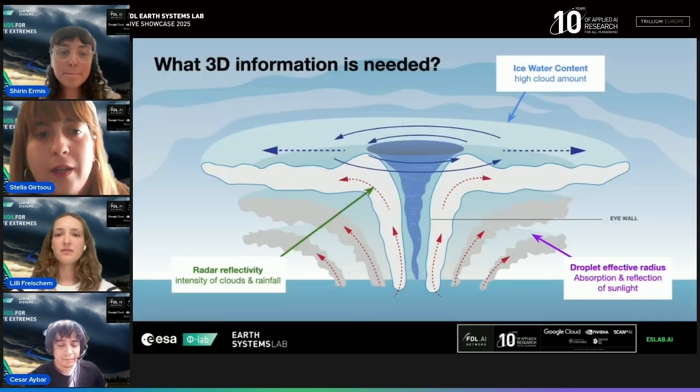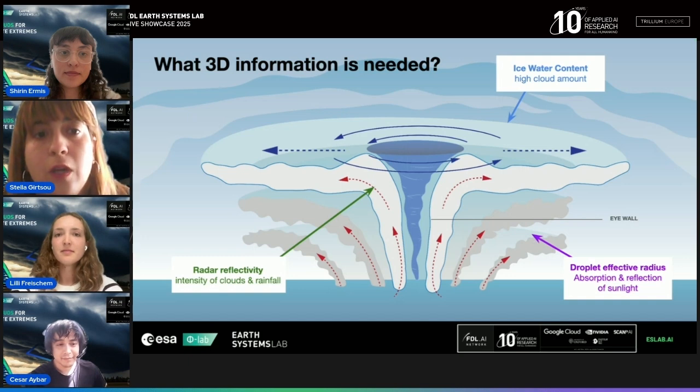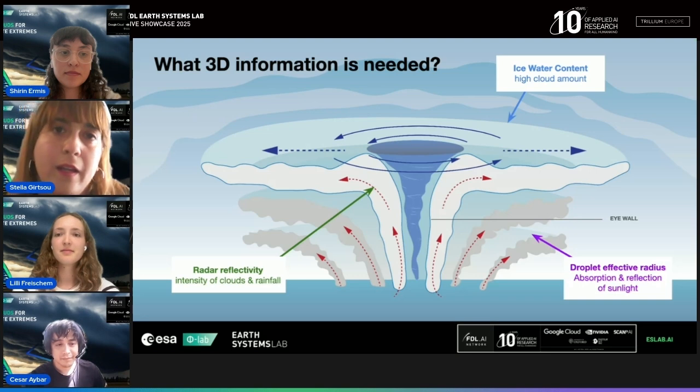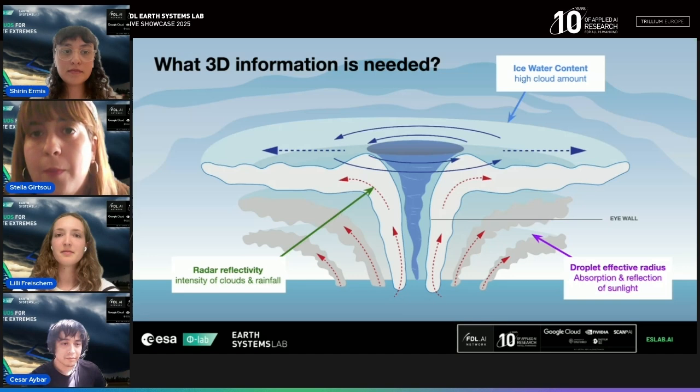What we want to do here is to reconstruct various microphysical properties of the clouds in 3D. The radar reflectivity shows the density of the clouds, and this is an indicator of rainfall. Ice water content has been found to be higher in rapidly intensifying cyclones. Additionally, droplet effective radius is important for how the cloud reflects sunlight and traps heat.